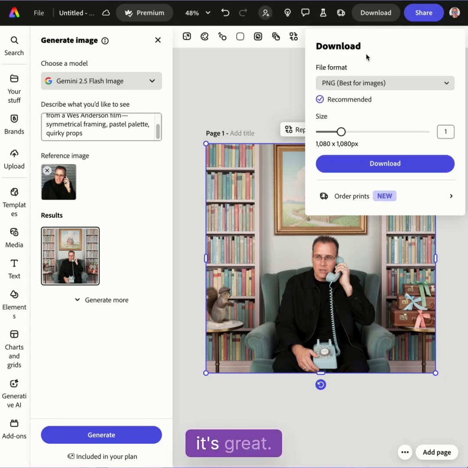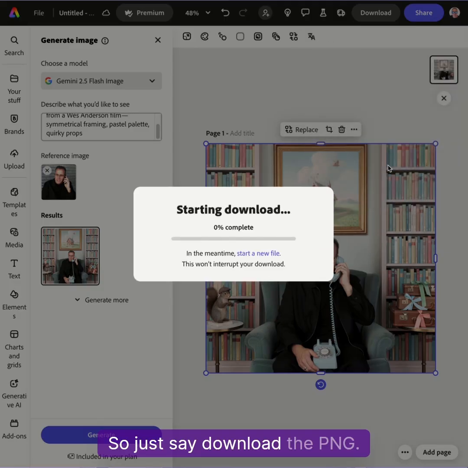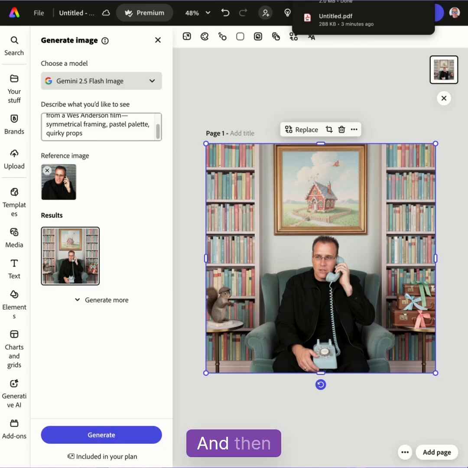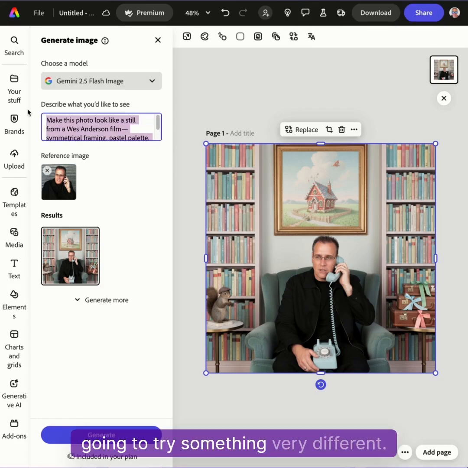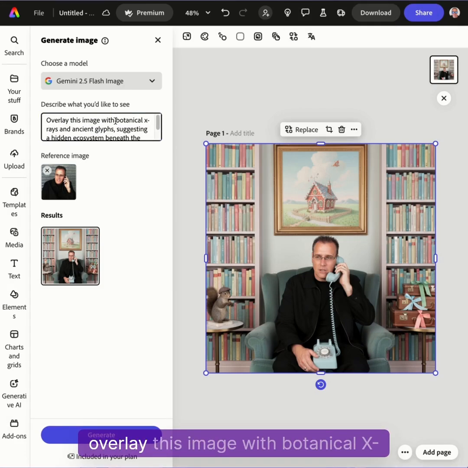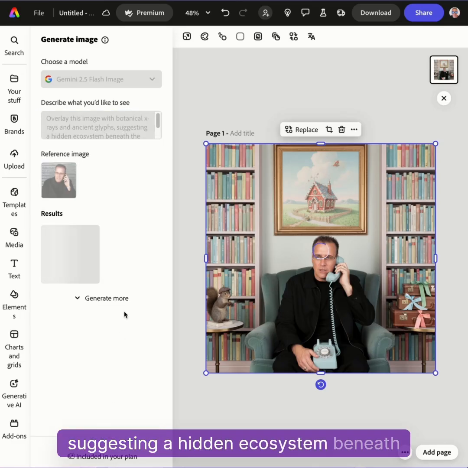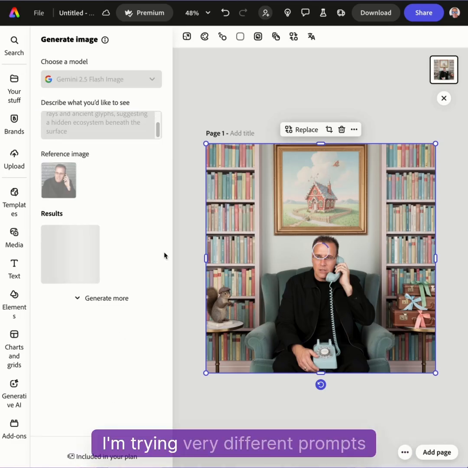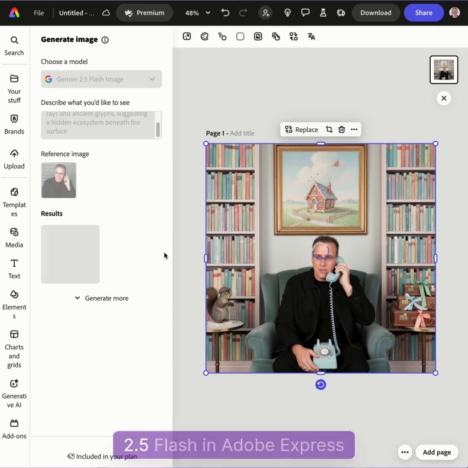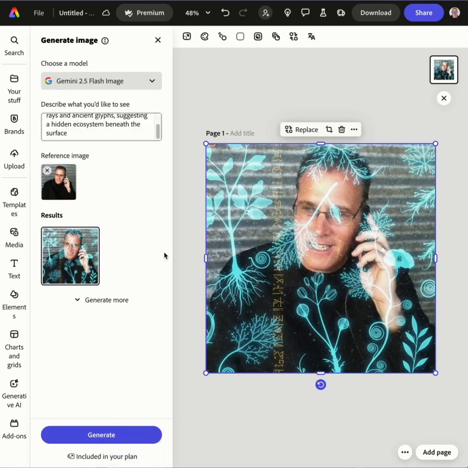So yeah, it's great. I'll just download the PNG, and then I'm going to try something very different. Overlay this image with botanical x-rays and ancient glyphs, suggesting a hidden ecosystem beneath the surface. Trying very different prompts for very different results with Gemini 2.5 Flash in Adobe Express, Nano Banana.